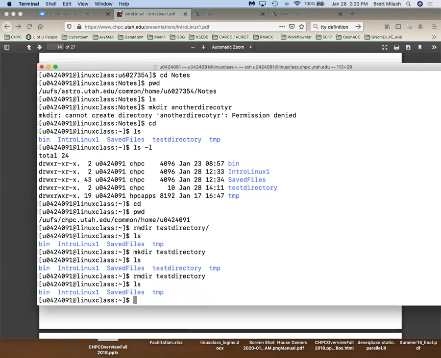Okay, let's try something else. So if you put a gap there, it doesn't. That's right. The shell is a little bit lenient when it comes to dealing with directory names, whether you put a trailing slash on the end of it or not. Yeah, that's a little strange in a way.